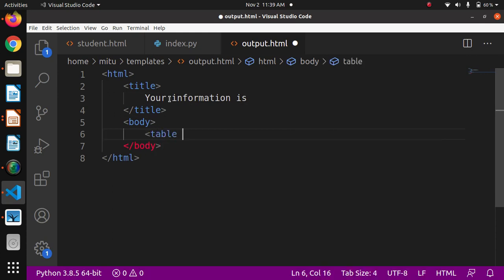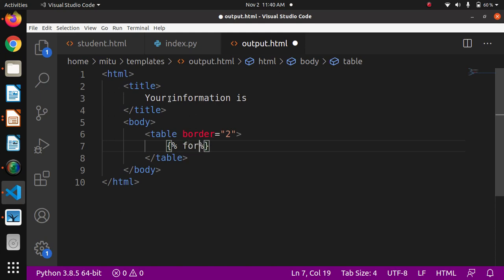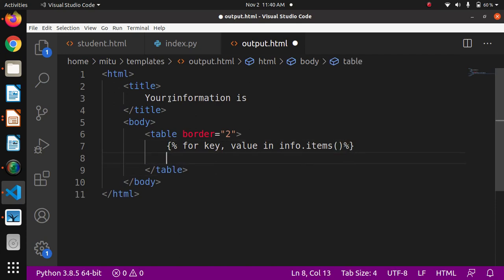Okay, so let's create a table with some border like 2. And in this, as we have already seen, we'll be making use of the for loop, and with the help of that we'll be putting the information into individual rows. So let's try that. For key comma value in, what data we received? Info. We have seen that info.items will read the items one by one.